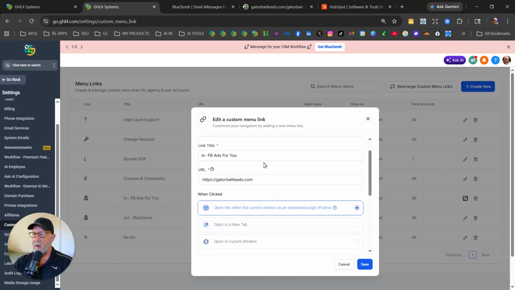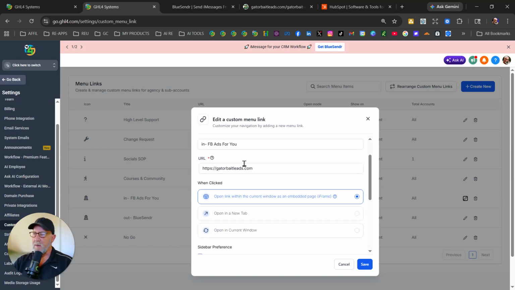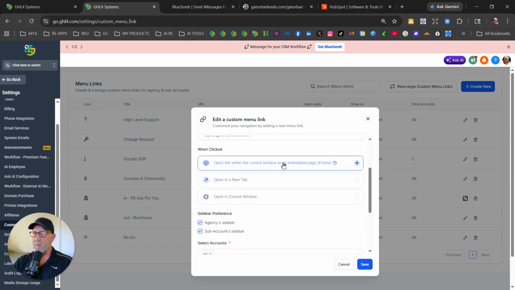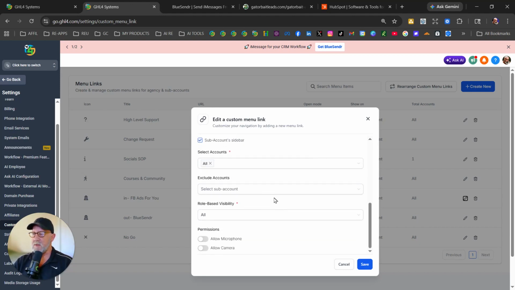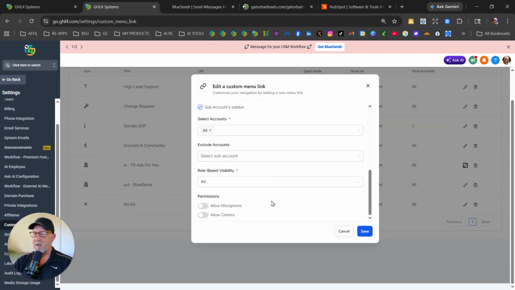Next, I'm going to show you how to pop it outside into another tab. This is the URL I'm going to use. I'm going to pop it inside the iframe. I'm going to show it to the agency. I'm going to show it to the sub-accounts. I'm going to show it to all sub-accounts, exclude none. They don't need the microphone or the camera.